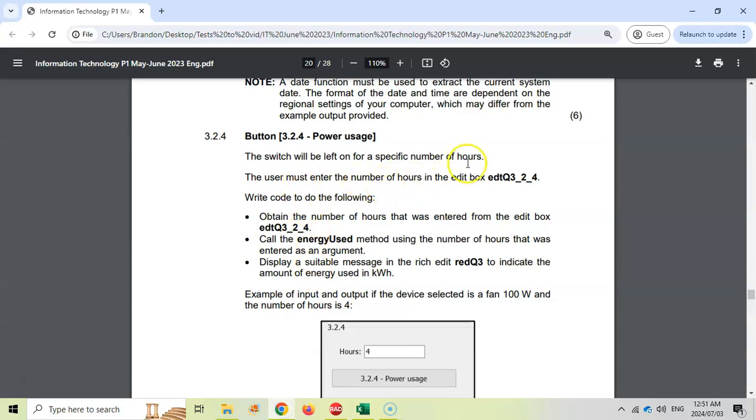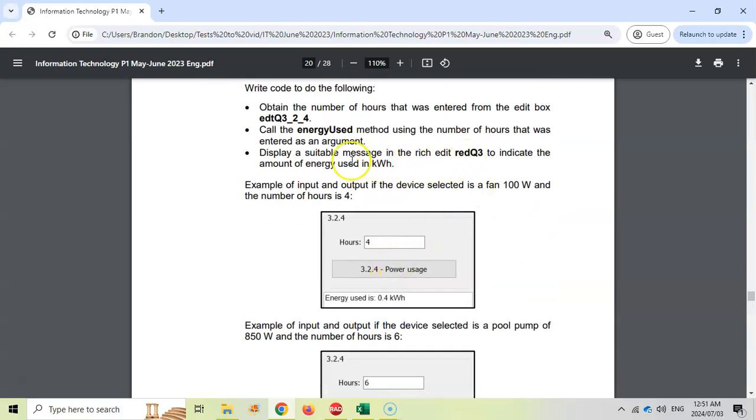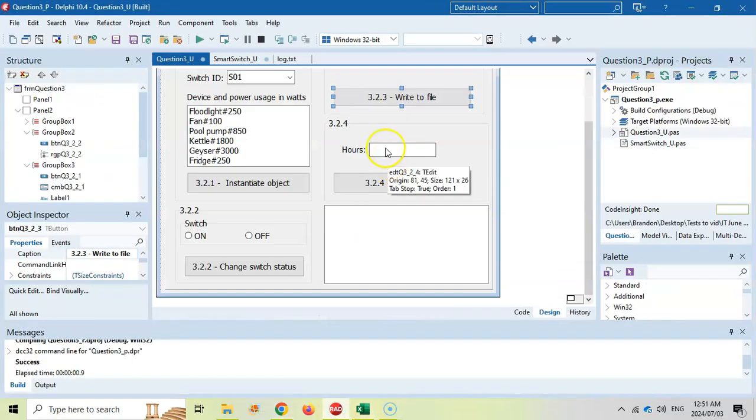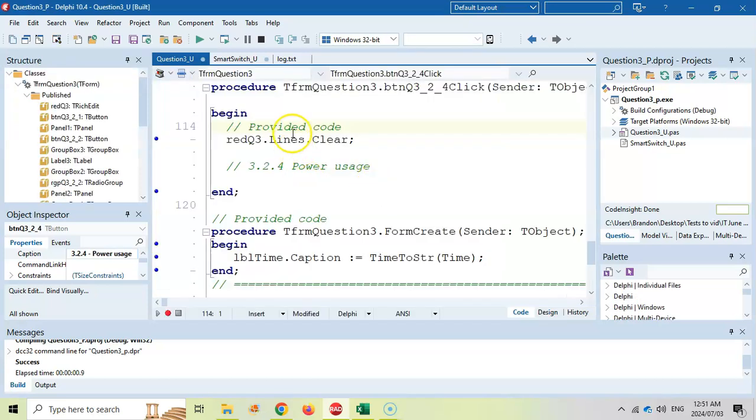The user must enter in the number of hours, which I think we're going to use for our next method. Obtain the number of hours that was entered from the editor box. Call the energy used method. Display a suitable message in the rich editor to indicate the amount of energy used. So we're just simply going to use it and just return its answer. So let's go and try it. We're clicking on that button. We're getting the value from that edit box. So let's go get the value first.